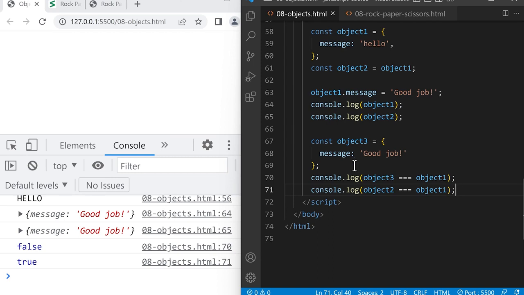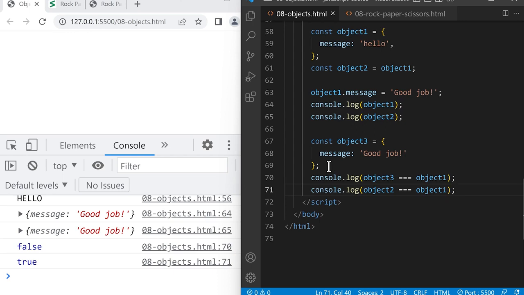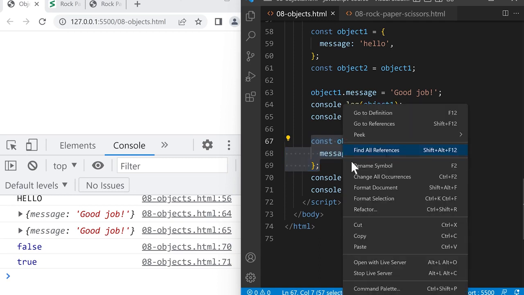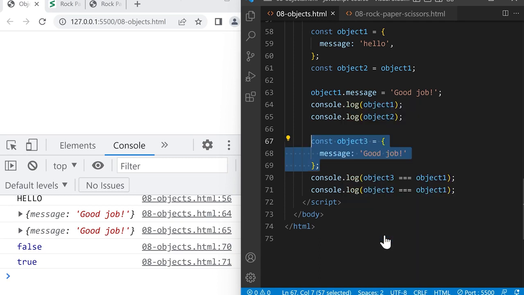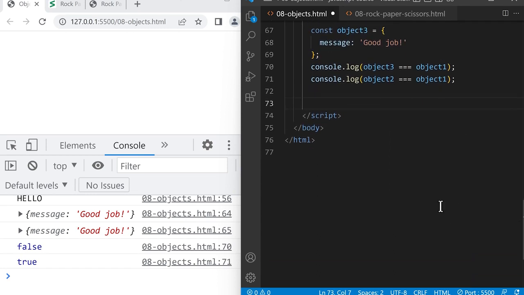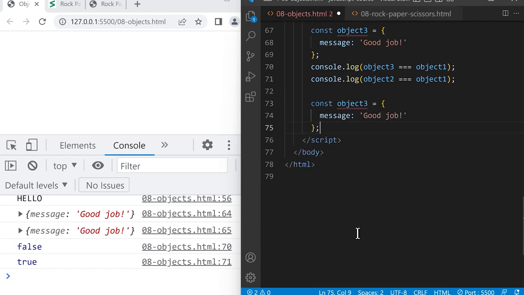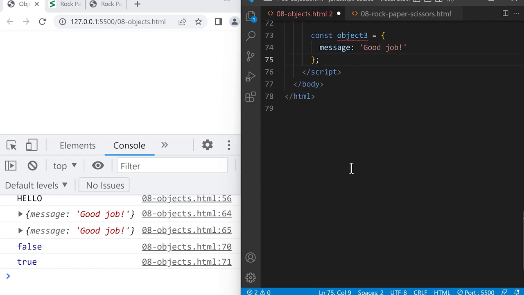The last thing we're going to learn in this lesson are some shortcuts for objects. So first, let's make a copy of object 3. We'll select the code and right-click, copy, and then at the bottom, we'll scroll down and right-click and paste. And let's rename this variable to object 4.